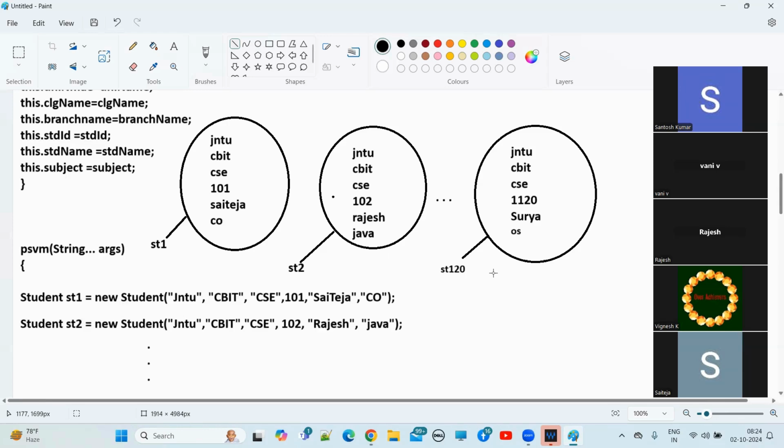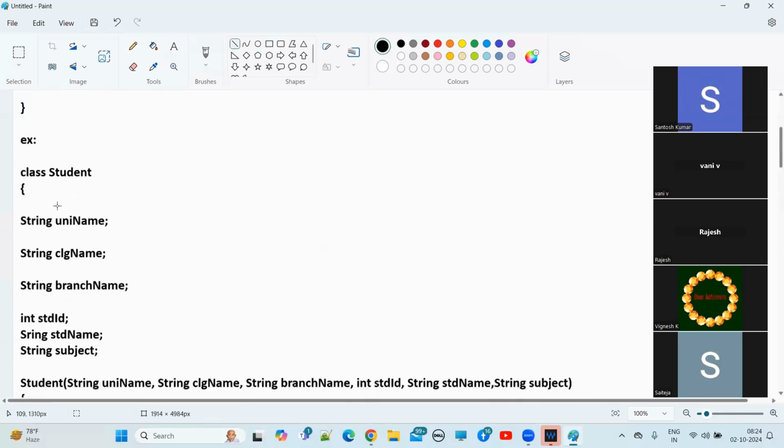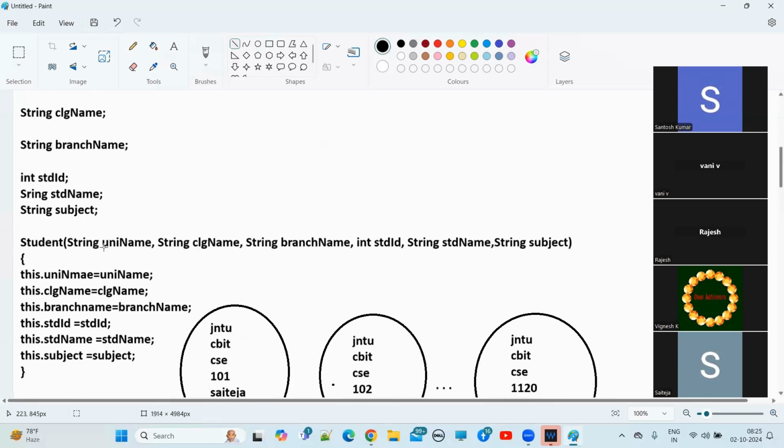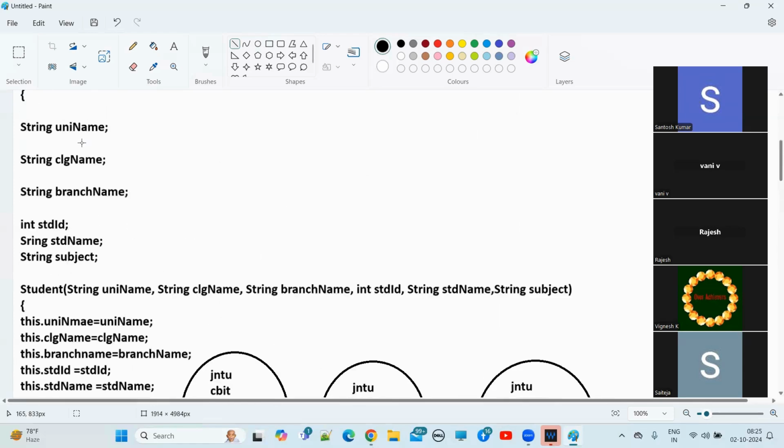So now here, if all are the same, and if you treat these variables, university name, branch name, and college name, as instance variables, what are these three, guys? Instance variables, right? String university name, college name, branch name. These three are instance variables. Am I right or not? Come on, guys. These three are what?